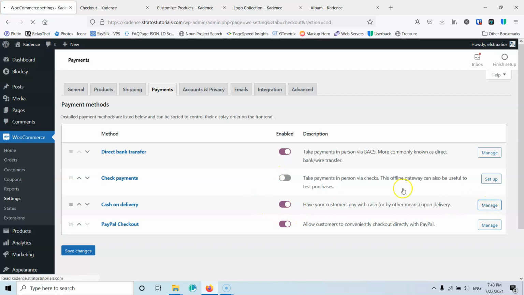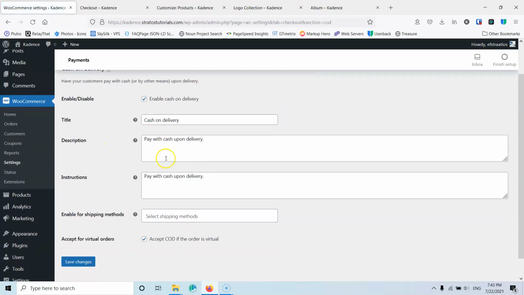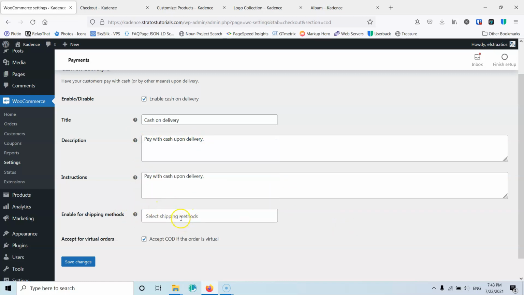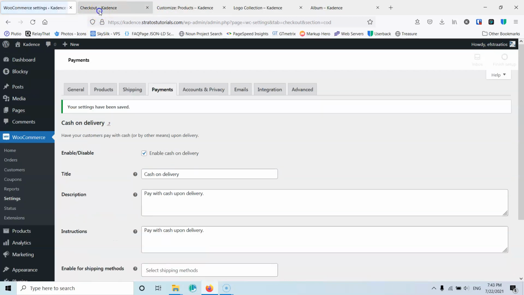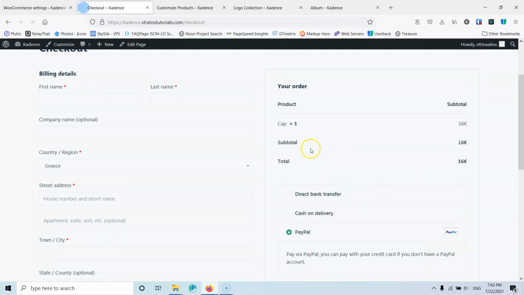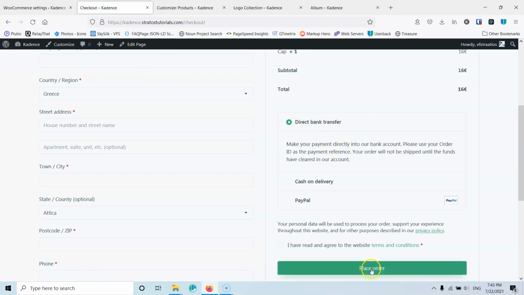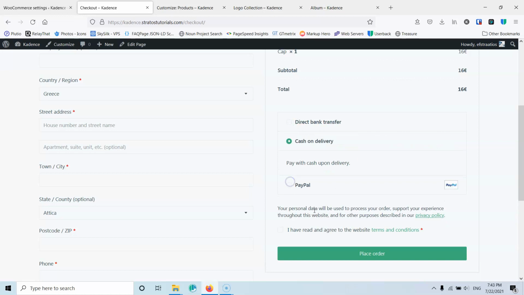I can go ahead and select manage, and here I can edit the text that I want for the cash on delivery. Pay with cash on delivery, and this is for the shipping methods, this and this. I have not selected the shipping methods yet. Save changes. And now if I go to the checkout and refresh, I will have more options inside the payment method here. As you can see, I have direct bank transfer. I can select it, and now I can place the order, and I can select cash on delivery and again place the order. Now I will place the order here because I need some orders in the back end to see what I can do later on.